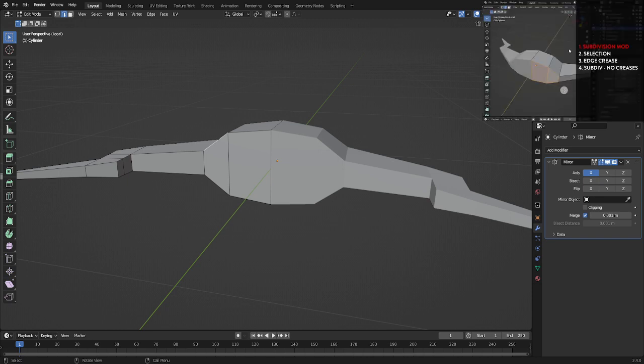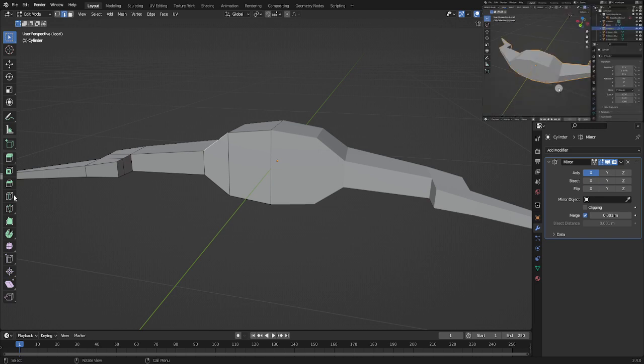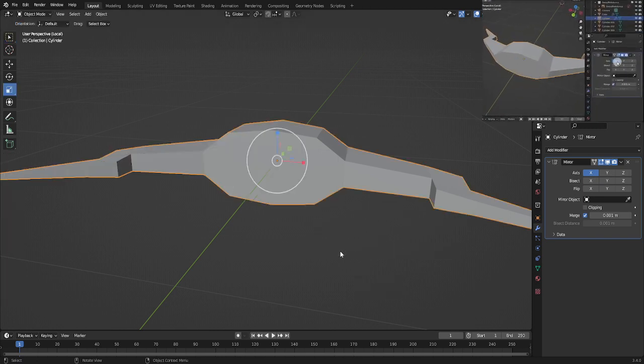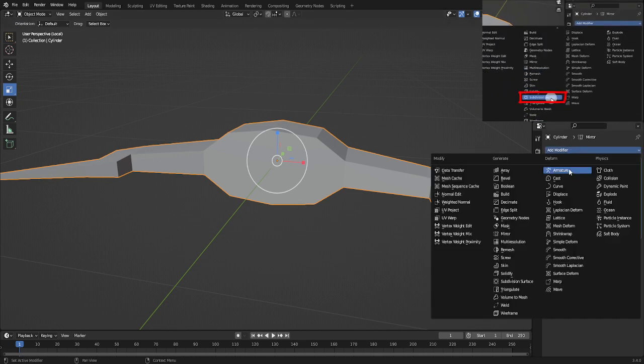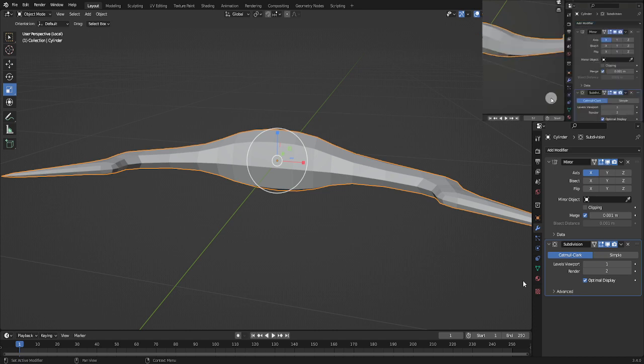For step number 1, we'll add our subdivision modifier. I'll make sure that I'm in object mode by hitting tab. I'll make sure my guard is selected, and then in the modifiers panel, I'll add modifier. Then in the 2nd column, 5th one from the bottom, we'll select subdivision surface. And we'll set the similar default values that we've been working with.